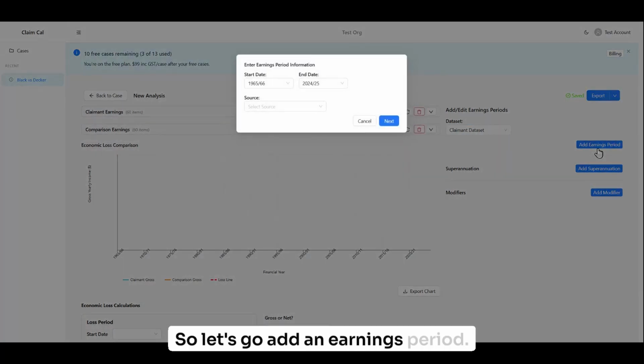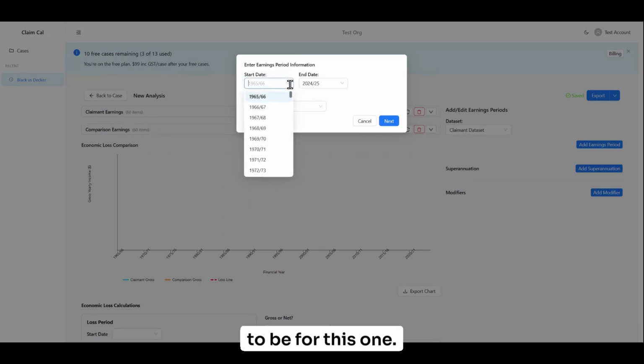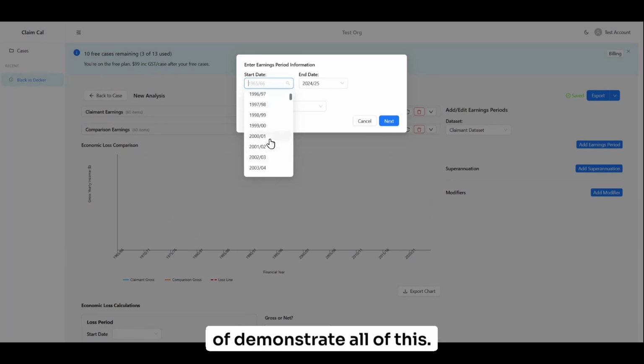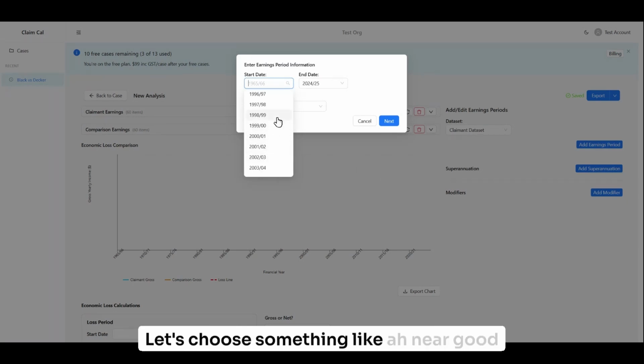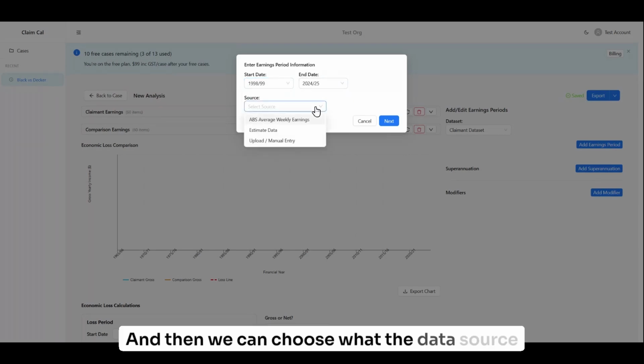So we just go add an earnings period, and we can choose what the earnings period is going to be for this one. So let's not need to go too far back to sort of demonstrate all of this. Let's choose something like, good enough. And then we can choose what the data source is going to be. So we can use the Australian Bureau of Statistics average weekly earnings data sets.